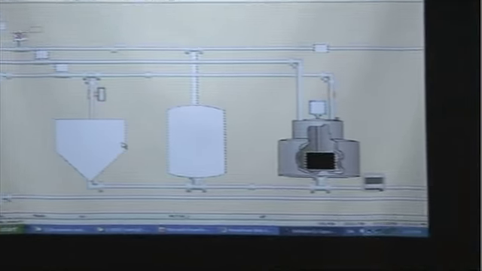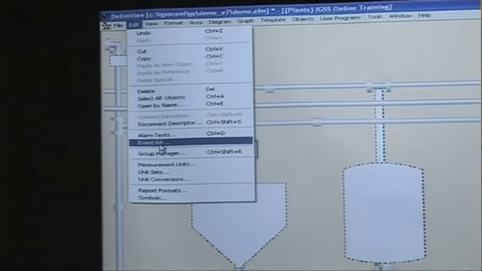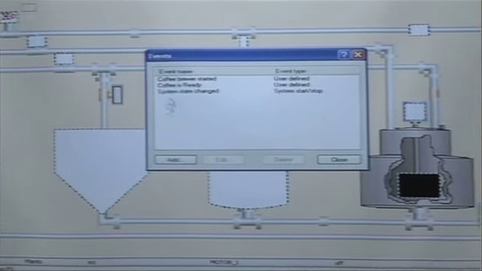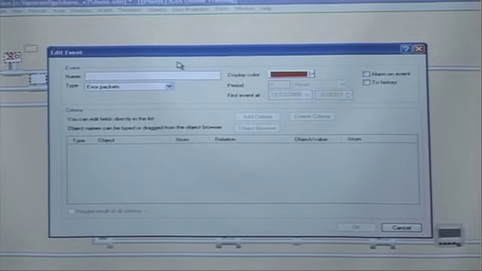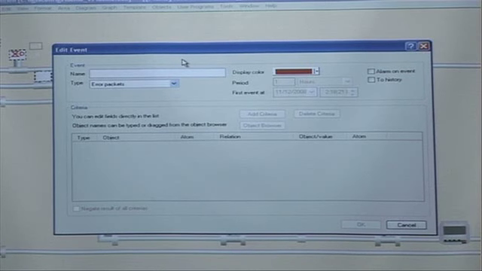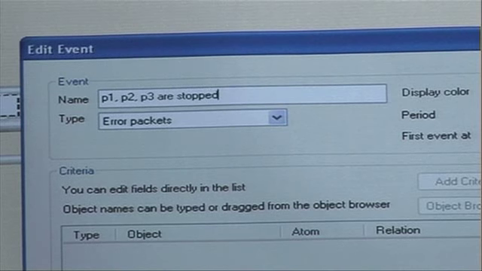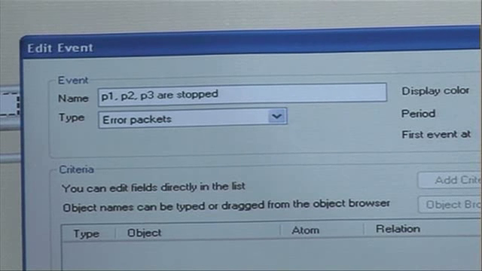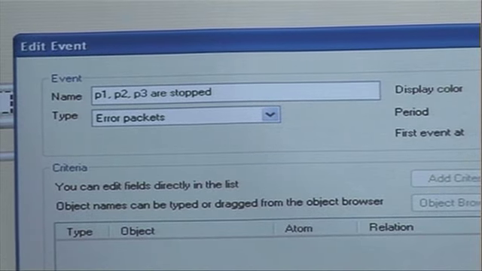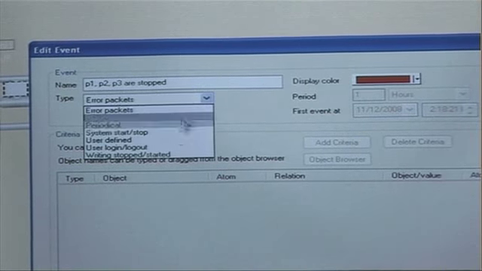I'm now in the definition module, and I go into the Edit menu. I choose Event List. I click the Add button, and I can now enter my event name. And what I want to do in this particular example is I want to register an event when P1, P2, and P3 are stopped. So when these three pumps are stopped, all of them at the same time, we have an event or an alarm situation in our system. The event type is user-defined.